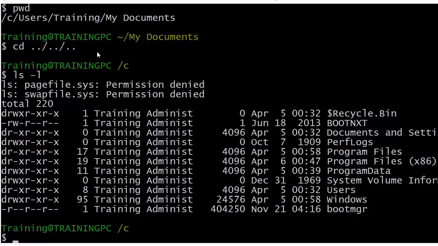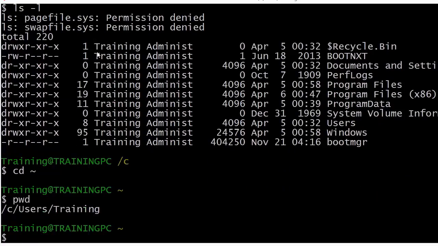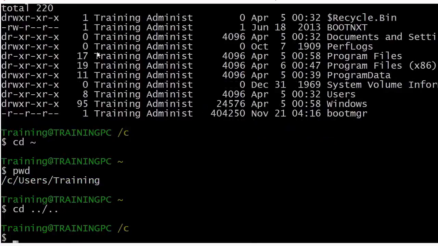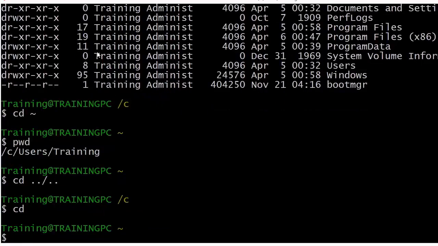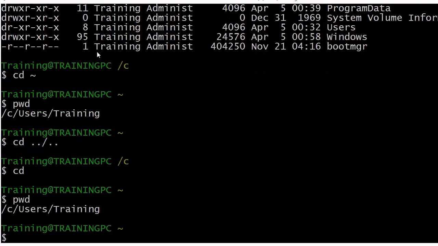Well, what if I just want to quickly get back to the user's home directory? There are a couple ways to do that. We can specify cd space and then the tilde character. If we press enter, that returns us back to the user's home directory. Now I'm going to return to the root of the C drive and accomplish the same thing, except this time I'm not going to specify the tilde character. Just type cd without any parameters, then press enter. It has the same effect as specifying the tilde character, which brings us back to the user's home directory.